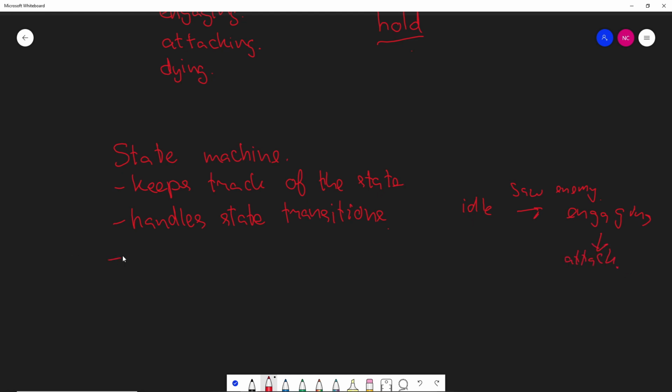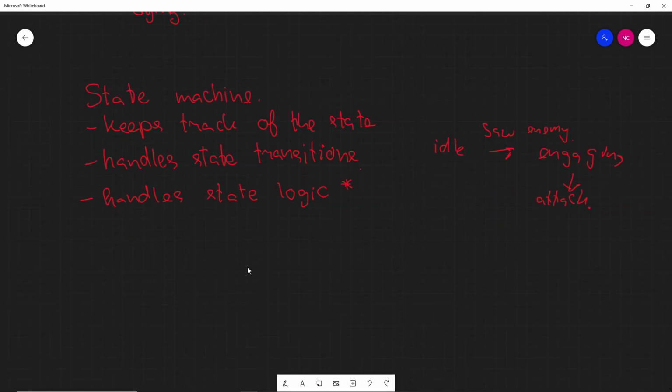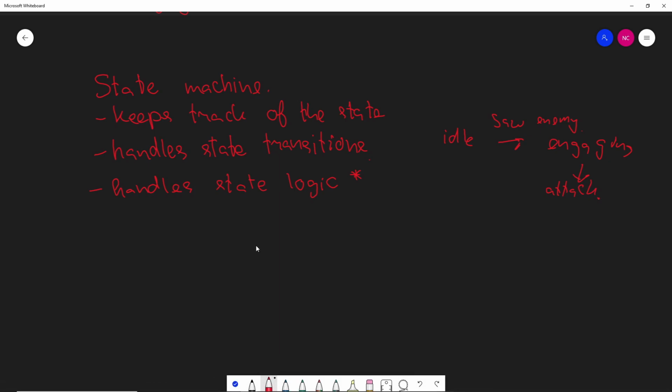And it handles all of the state logic. Sorry, not all state logic. So there's kind of a caveat to this. The way that we're going to implement this is it will decide what to do within the state machine.